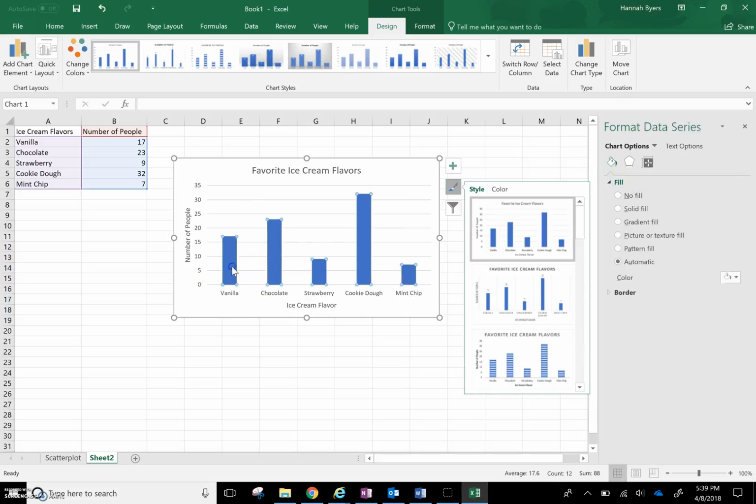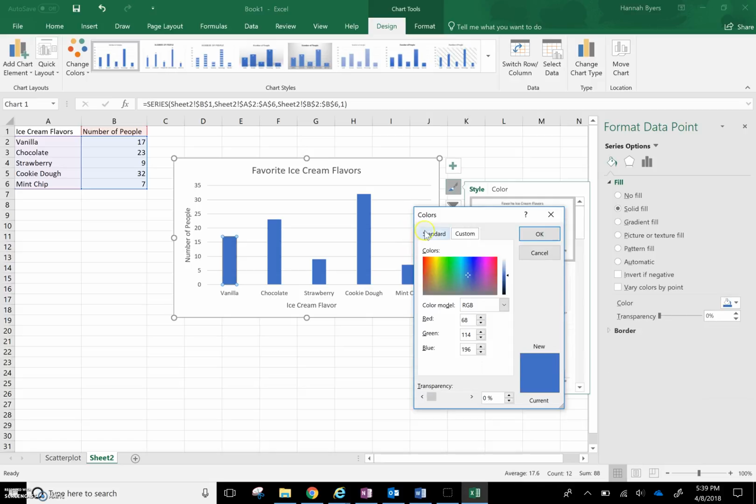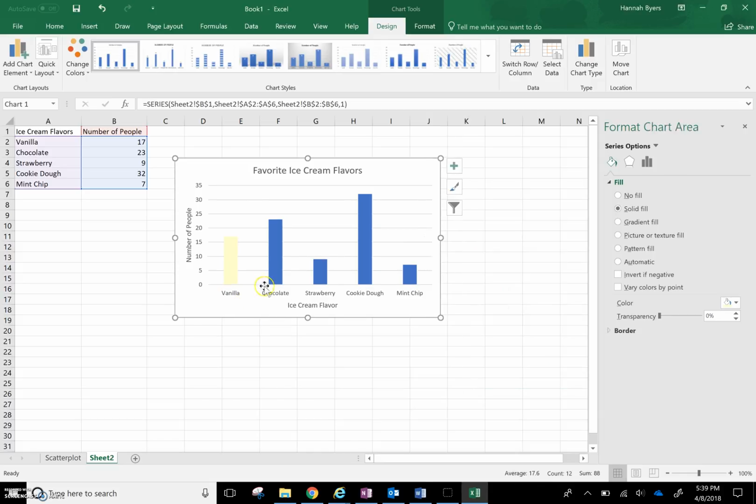And then if we select each bar individually, so what I did there was I double clicked inside of the whole graph, and then I clicked again on one bar to select vanilla. And maybe I want to fill this with a color that sort of reflects the color of vanilla ice cream. So if I go to more colors, I can choose a sort of off-white color. And now we have a bar that kind of looks like vanilla ice cream.